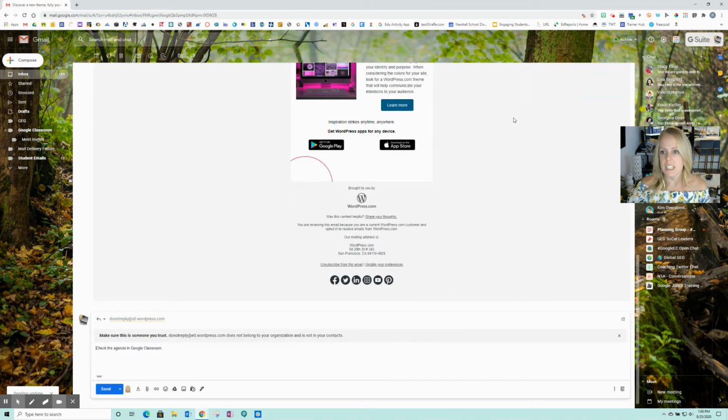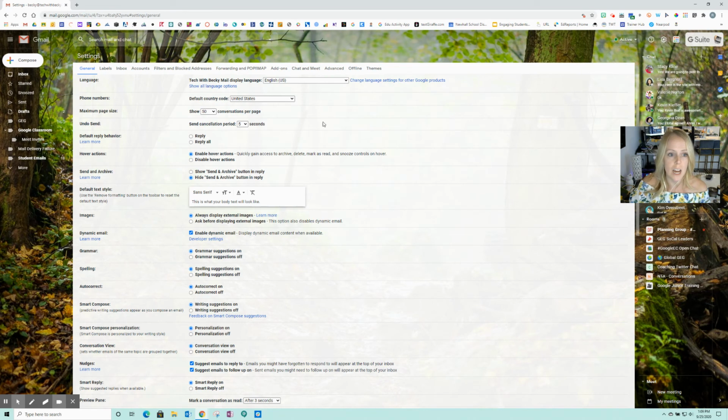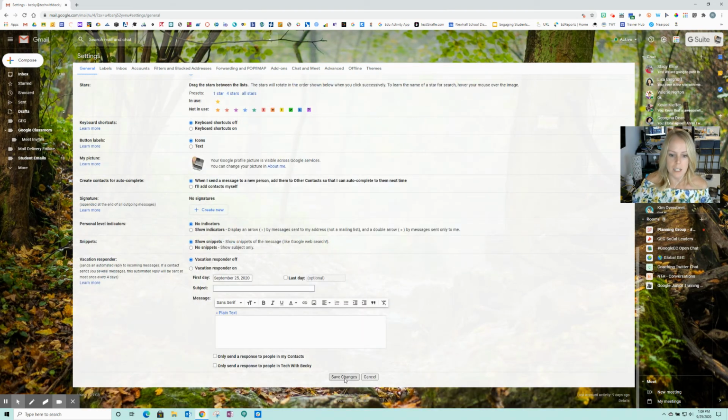You can change that time in your settings by coming up to settings and going to all settings. You can actually change the time. Oh, this one actually says 5 seconds. Send cancellation period, change it to 30 seconds. That means if you make a mistake and hit send too quickly, you have 30 seconds to delete that email or pull it back. We've all made that mistake at least once. At least I have many times. So I would save that change.